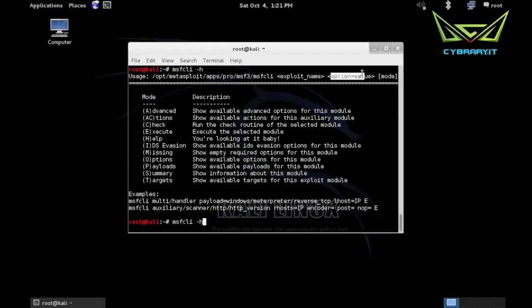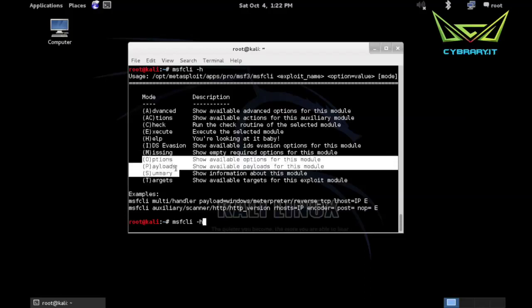So we are going to set our options like this, option equals value. Instead of set option and then value with spaces, we'll just say option equals value. And then finally we'll put the mode. So we see all our modes down here. Some of them we've seen before, like options, payloads, summary, that's like info, and targets.